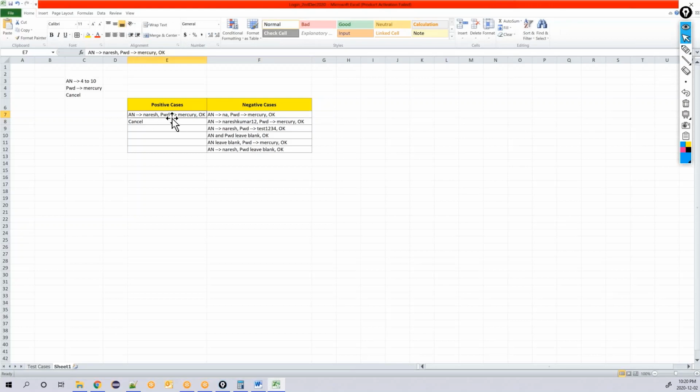I'll try to write the first test case: agent name as Naresh, password as Mercury, click on OK button. So this is called one test case, TC1. But how many steps do we have in this? Agent name as one step, password as second step, clicking on OK button. 3 steps I have. One test case can have multiple steps.